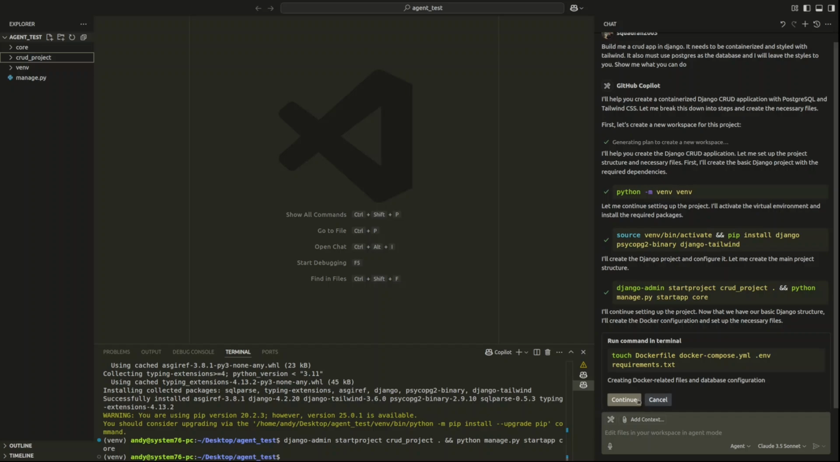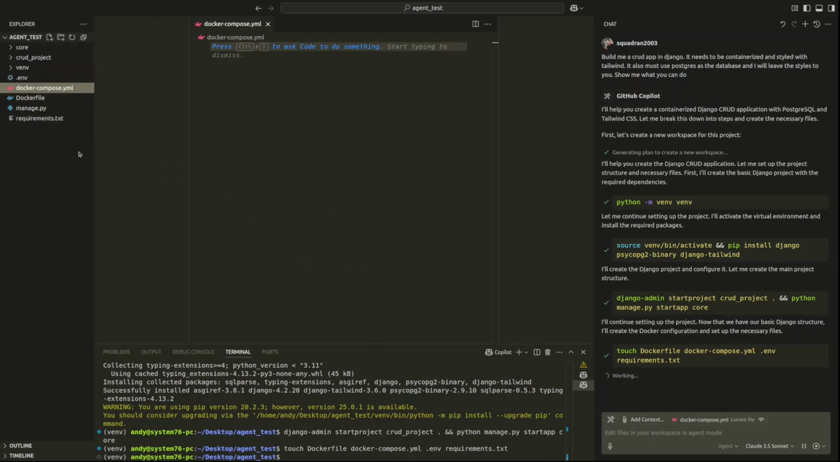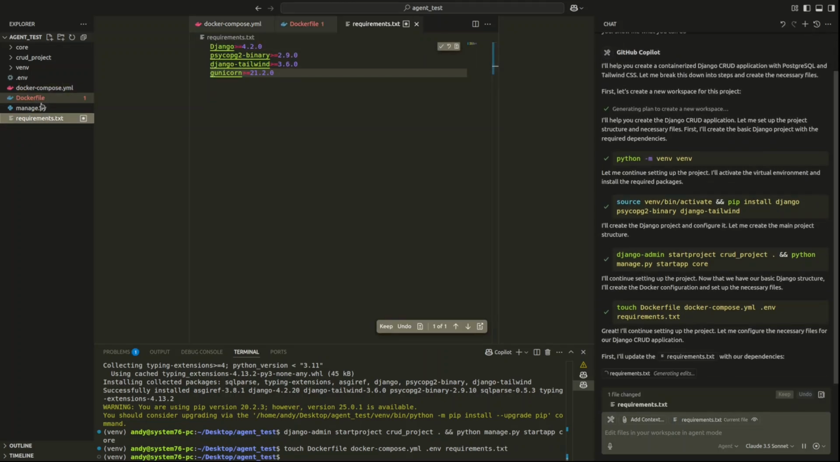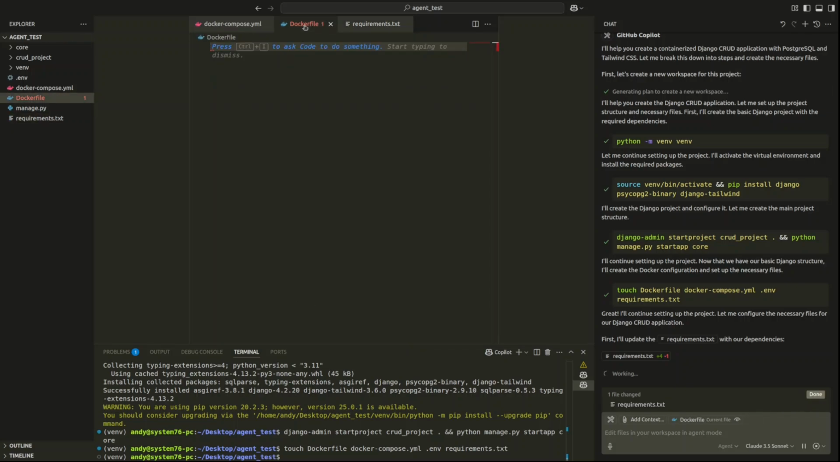Now it wants to create a Dockerfile with the requirements. Okay, let's go. Let it do its thing. So let's see. Dockerfile. What's happening with the Dockerfile? Okay, I've noticed this, you've got to keep telling it you want to keep the changes. So keep that in the Docker Compose. It's not done anything yet.